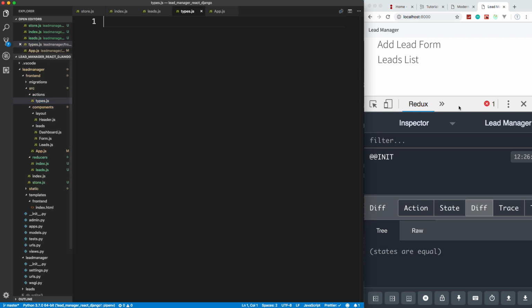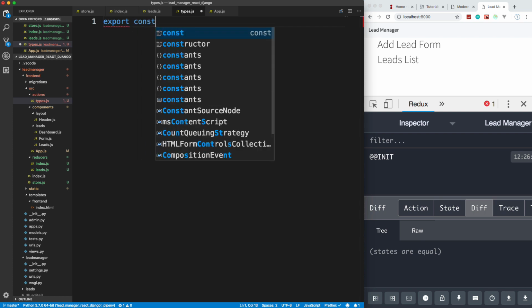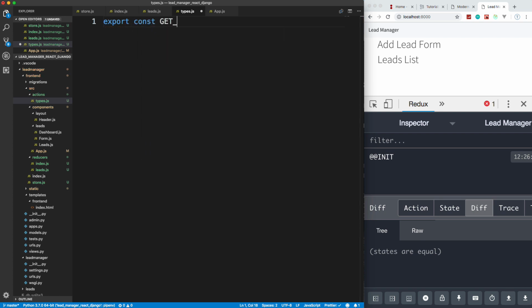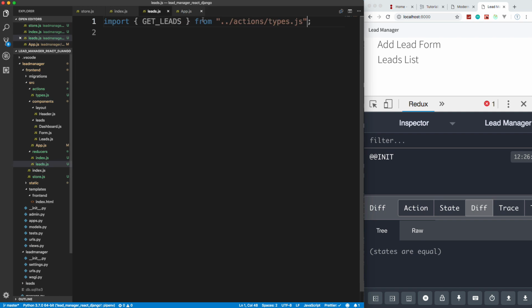types.js. Now, types are basically just constants. Okay, so it's just a constant that holds a string. So we have get leads, so we're going to do export const get_leads, and we're just going to set it to a string of get leads. Okay, so it's just a place to hold all of our types. It's basically for organization. So we'll close that up.